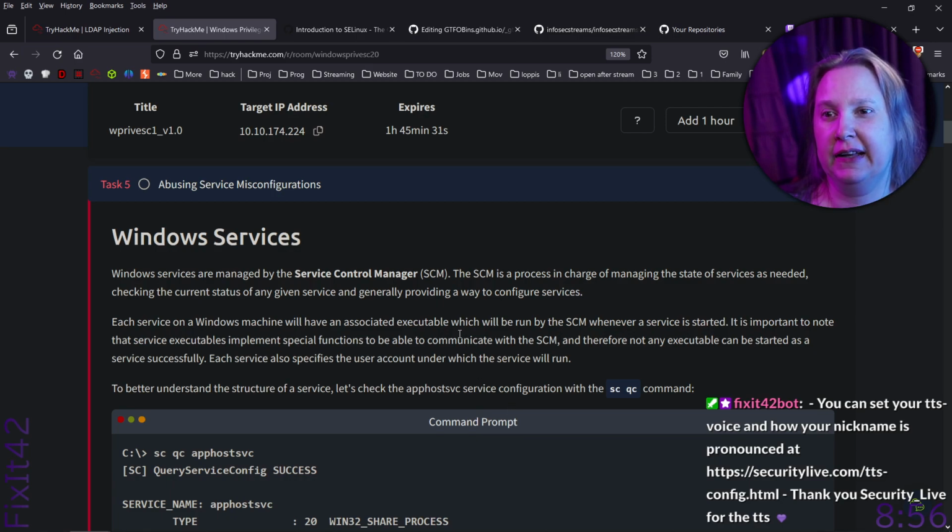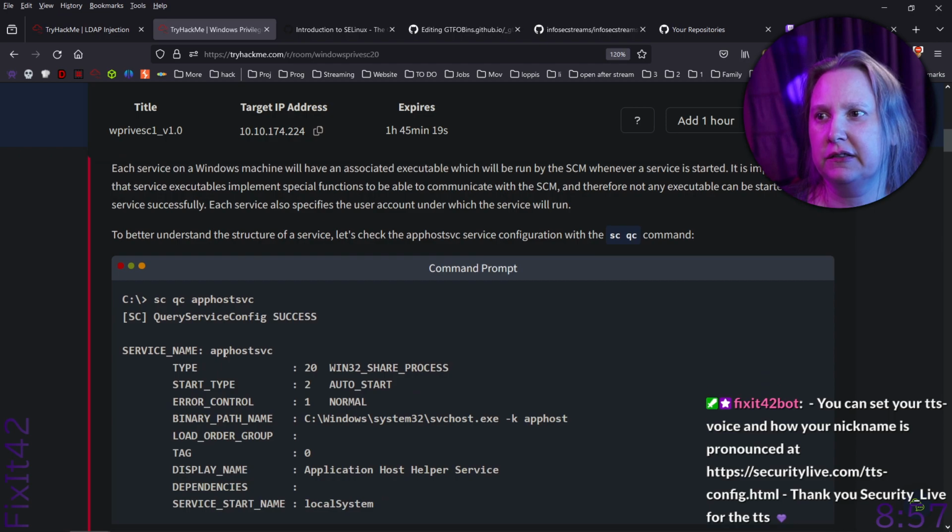And therefore not any executable can be started as a service successfully. Each service also specifies the user account under which the service will run. To better understand the structure of a service, let's check the apphostsvc service configuration with the sc qc command.